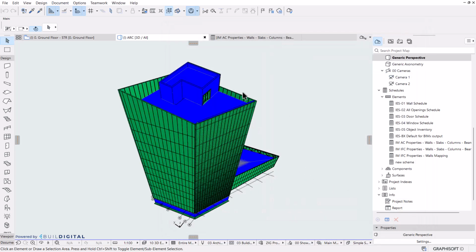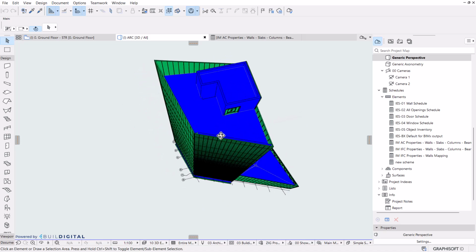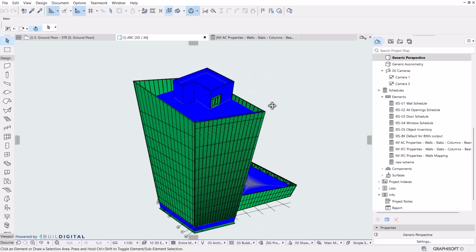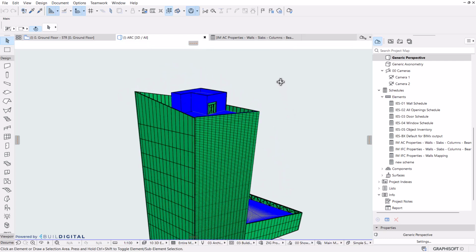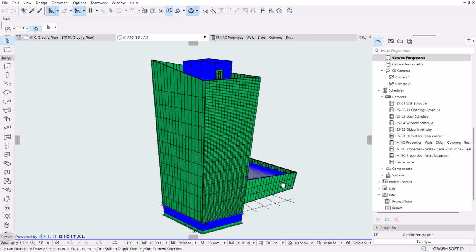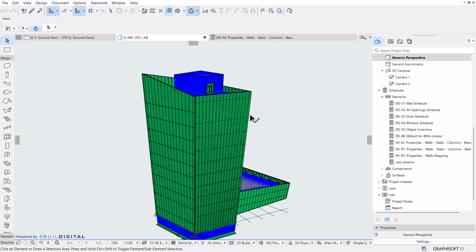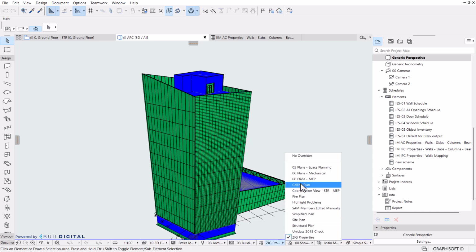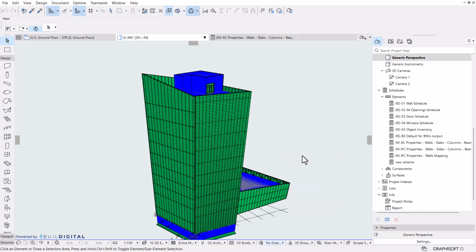And now you'll see color-coded. Those elements with those Zigurat properties are turned blue, while the other ones that do not have the values under those properties are turned green. Okay, let's reset this back. So let's click on no overrides and let's continue with the exercise by exporting our model to IFC.